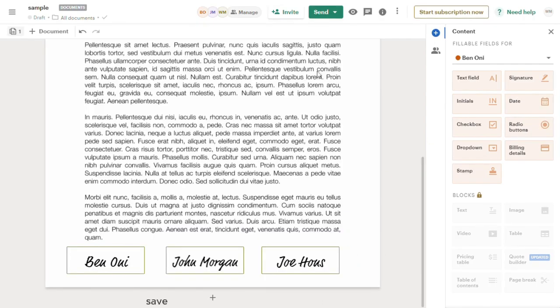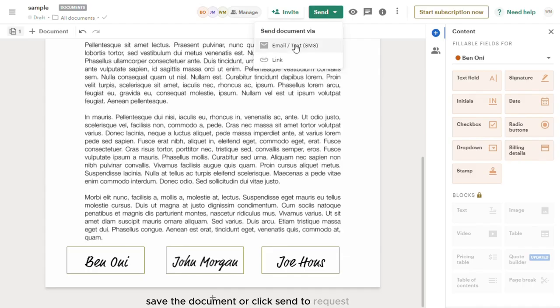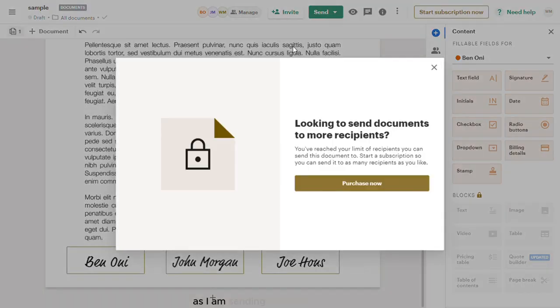When you're done, save the document or click Send to request a signature. As I am sending to multiple recipients, it's asking me to purchase, but if you're sending for only one recipient, you can do that without purchasing.